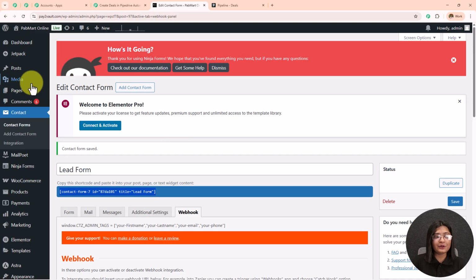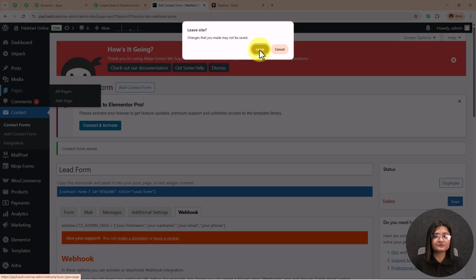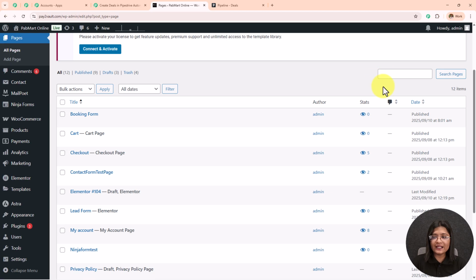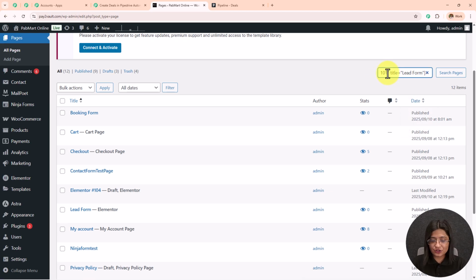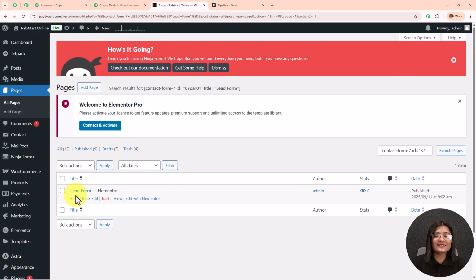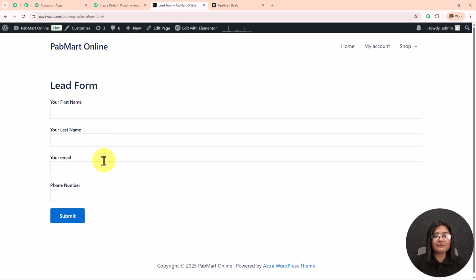So over here I'm going to go towards the pages, click on all pages, and here I'm going to paste the ID which I have just copied. I'm going to search for that page. And here it is. This is the lead form in which I have built this connection. So I'm going to click on this view. And over here I'm going to do this form submission. So I'm going to enter some dummy details in all these fields.